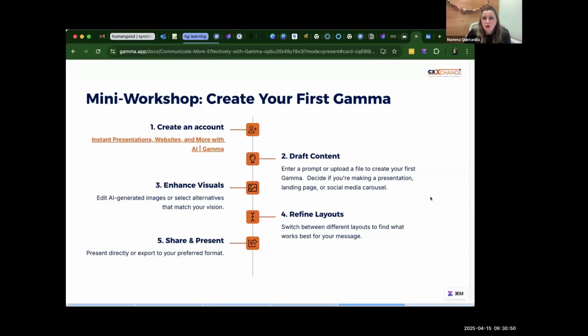All right, so we're going to jump in now. I'm going to screen share and go into the tool itself and show you different things, and then we'll start and stop as we go through. We have these three things that we're going to do, two, three, and four. And then we'll share and present.